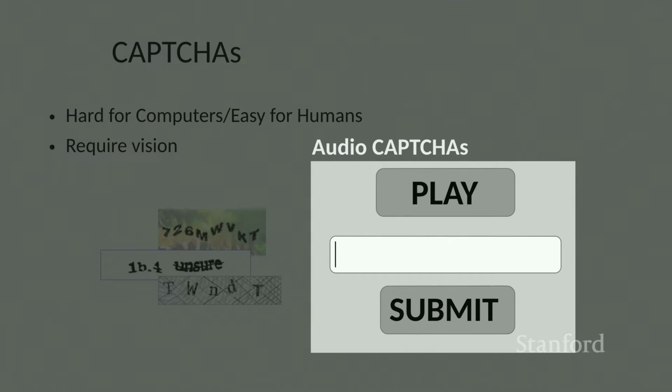So I'm going to play this, and I'm going to give you some hints. This is a sequence of numbers. There's going to be some background noise, and the idea is if you can tell me what numbers there are, then you are human. Okay.